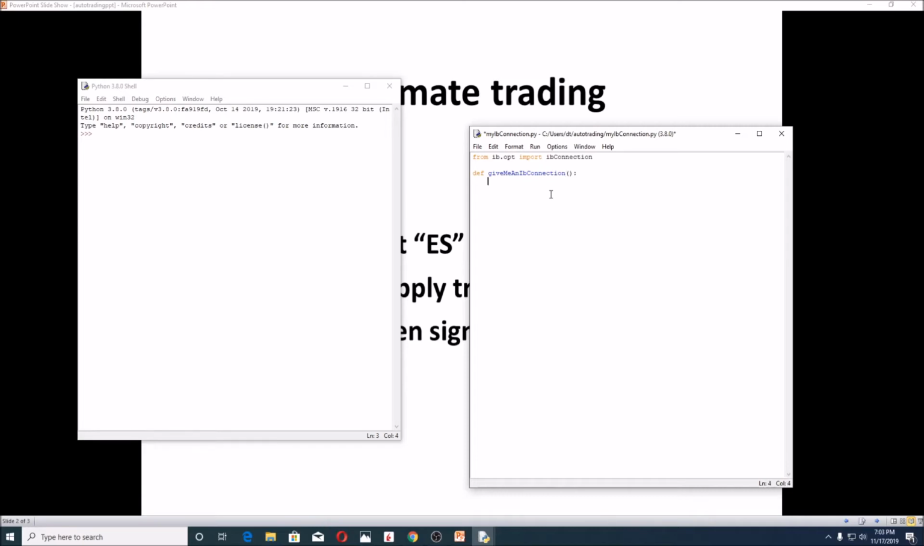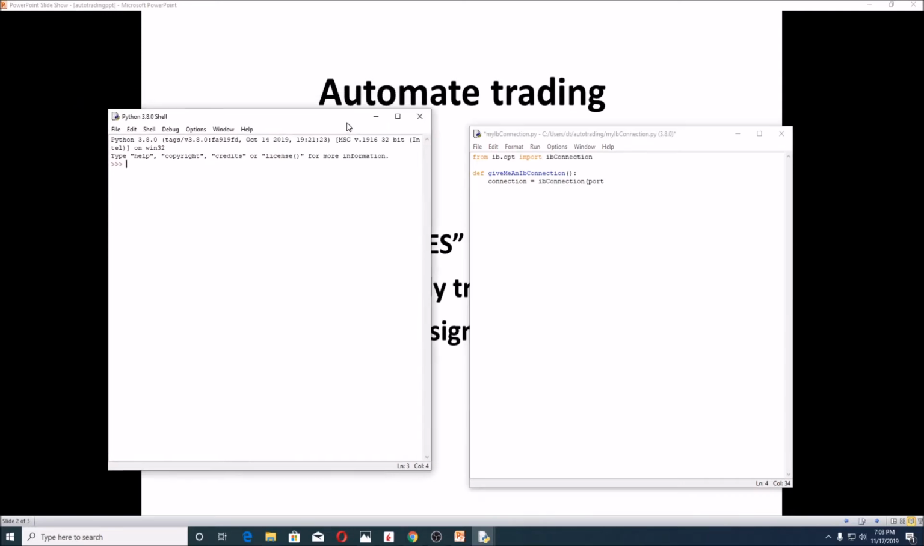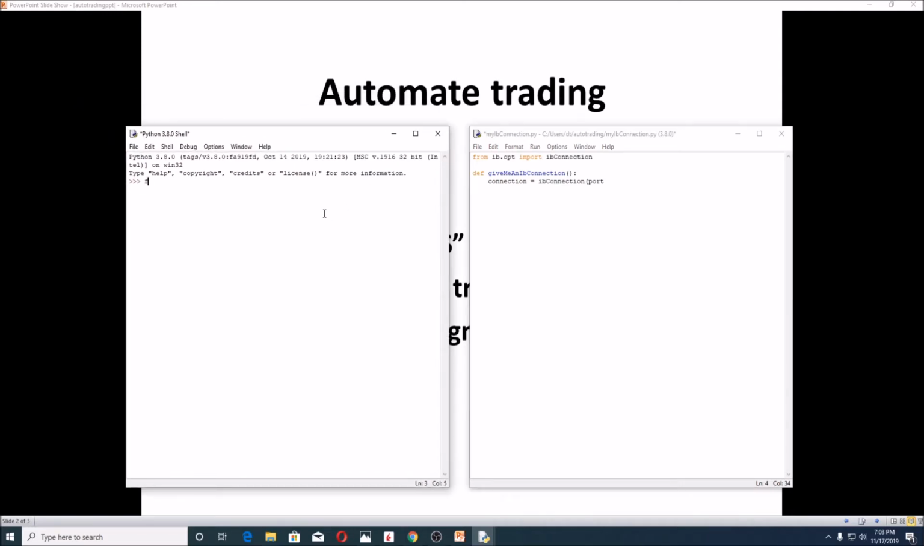Okay, and this connection equal to IB. This IB connection is just this IB connection. Okay, and here we need to give the port name. Because IbPy is already installed, actually you can test from here. Okay, from ib.opt import IB connection, and then you can do connection equal to IB connection.